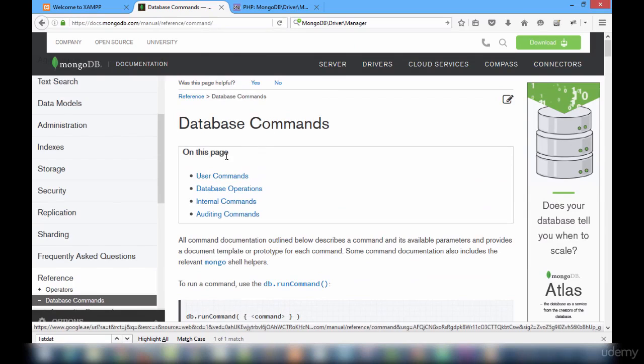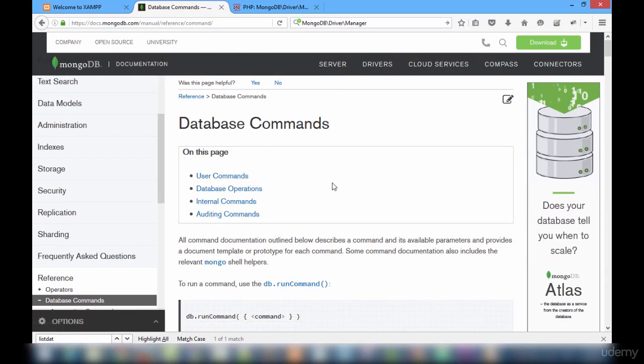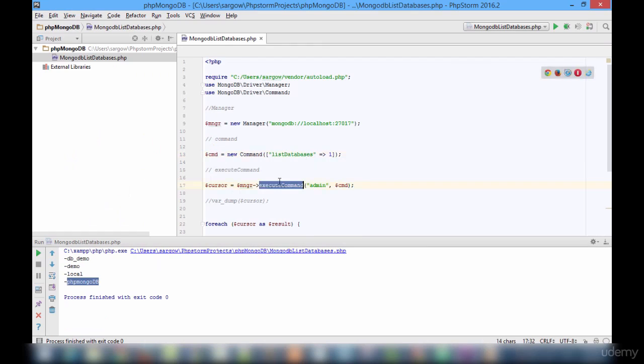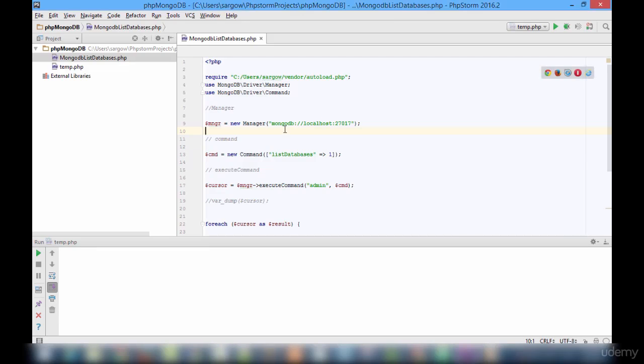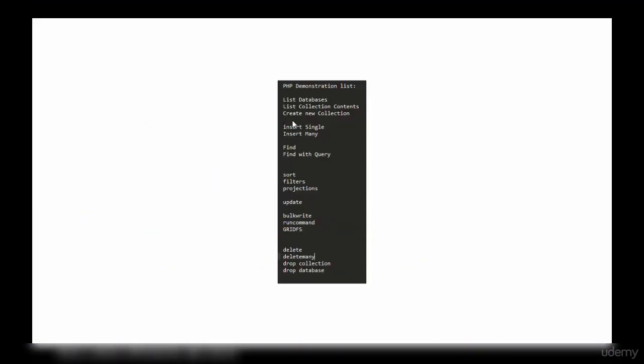For the command syntax, please do Google for MongoDB commands. It will take you to the reference of all the commands, where the commands are grouped into 4 separate sections. Then I have called the execute method in Manager to execute this command against the admin database. And then I have just looped through the cursor to get the database names.